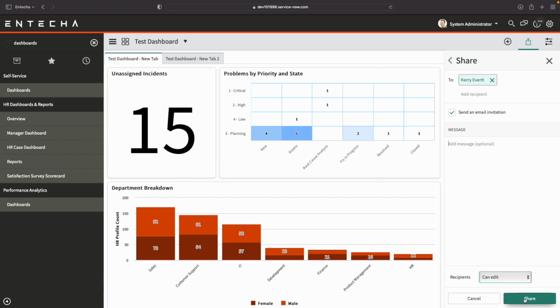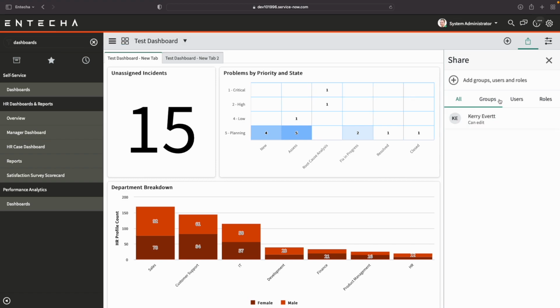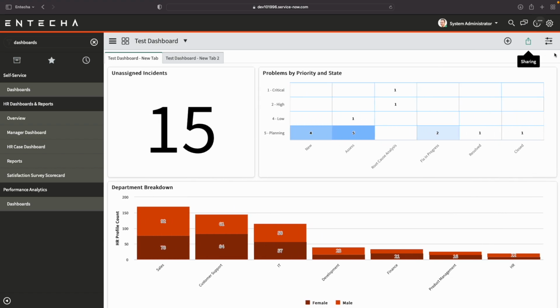So let's say that they've got edit permission, so they can actually access this. They can edit it, they can change it, they could be part of your team. So you've specifically added that person in, and depending on what you select to share the dashboard with, whether that's group, user, or role, that will show up in this list.